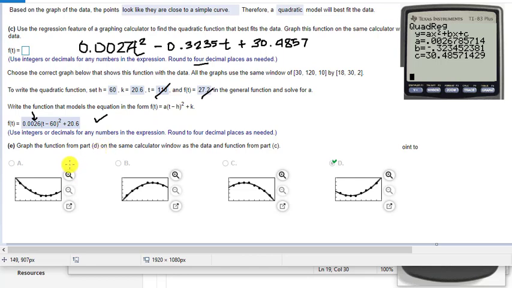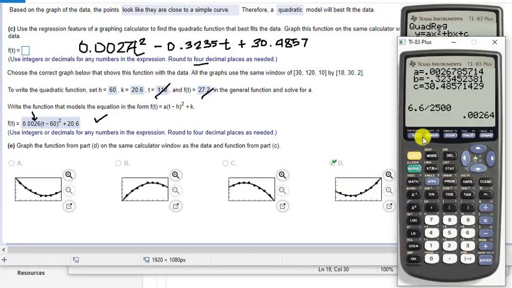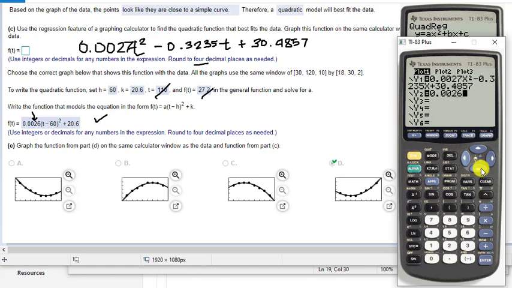And so then our final step is to graph that function from part D on the same calculator window as the data in the function from part C. And as you can guess, if we do that, this graph is continued to look the same. It's this one that kind of is a low sloping line, but you can do that as well. So if we come back over here to our graph, we'll say y equals, and now you just go down to y2, and you can put in this new function 0.0026 parentheses x. Again, remember we use x in the calculator. Close parentheses squared plus 20.6.